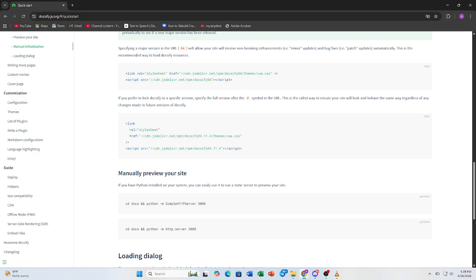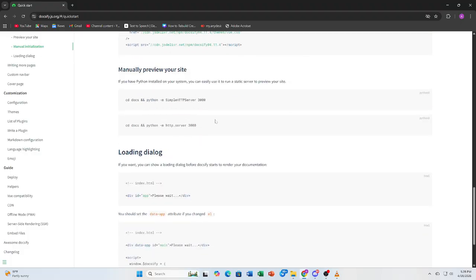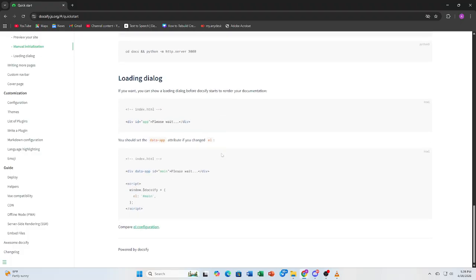Finally, just update your text files whenever you want. Your website will automatically reflect changes after refresh. So yeah, that's how you use Docsify without coding. Follow each step carefully, and you can easily build and manage a documentation site.